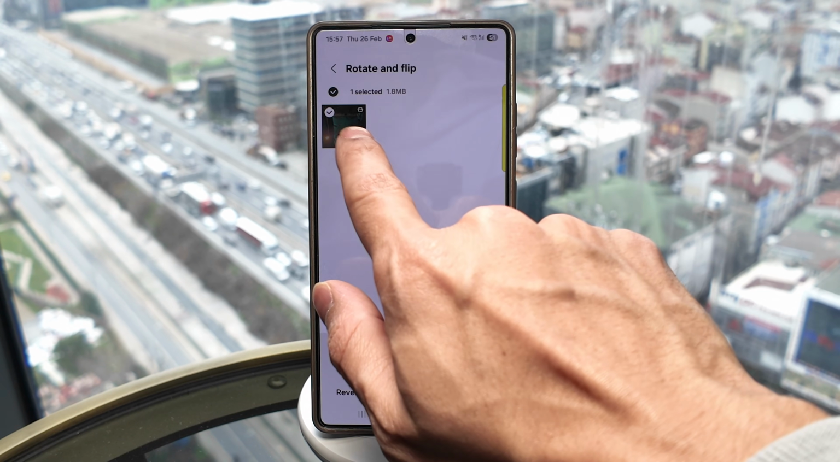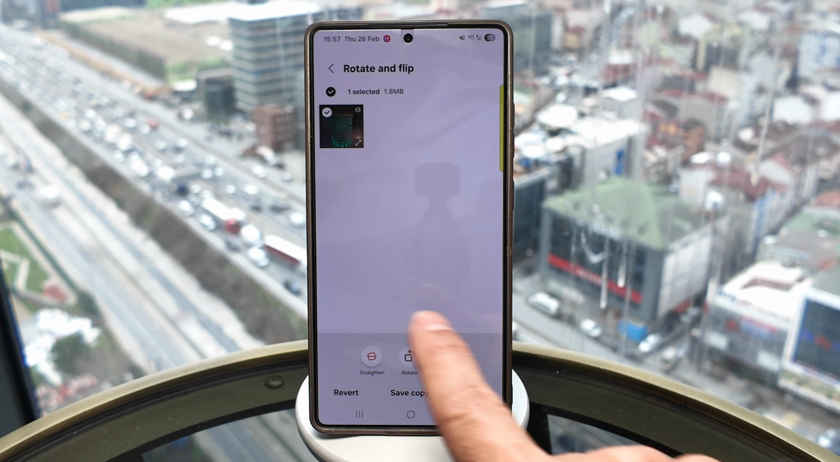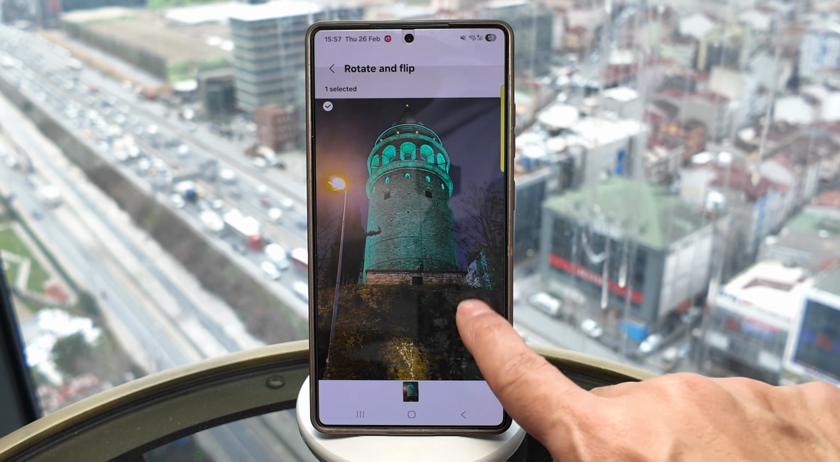So I can make it a 180-degree rotation. Now I can go ahead and flip it as well. So it flips horizontally. So this is what the photo is.